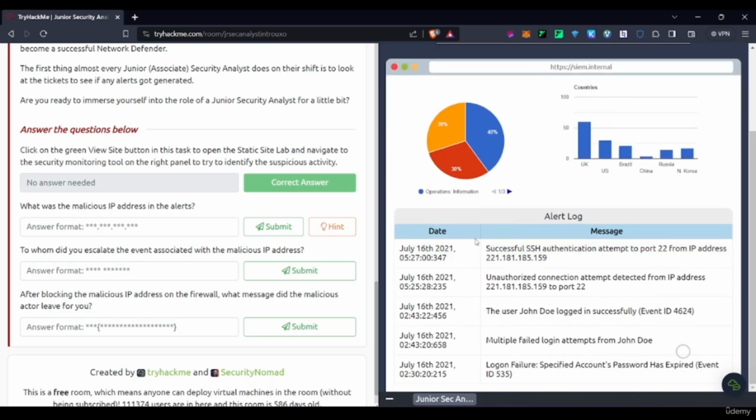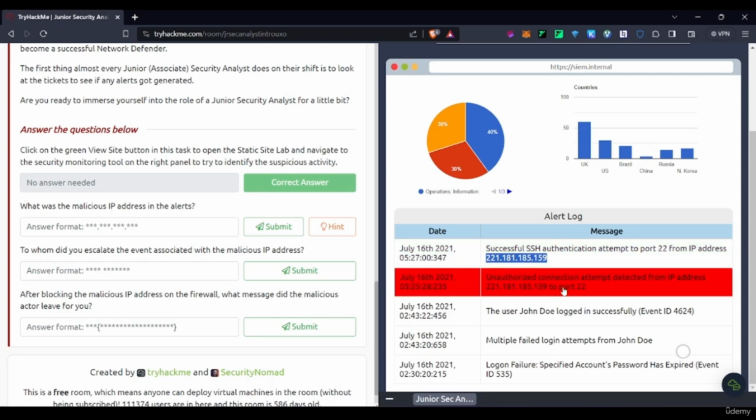So here they mention the date and the message that we got in the alert log. On 16th of July 2021, successful SSH authentication attempt to port 22 from this IP address. So let's note this IP address. And the next thing is unauthorized connection attempt detected from this IP.